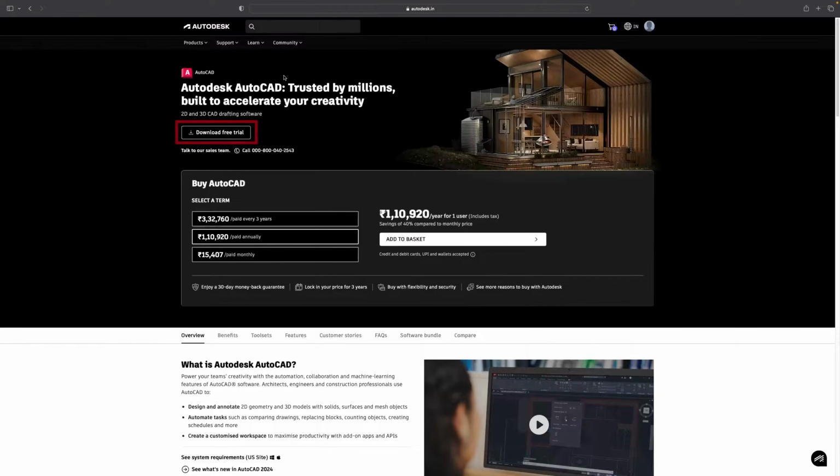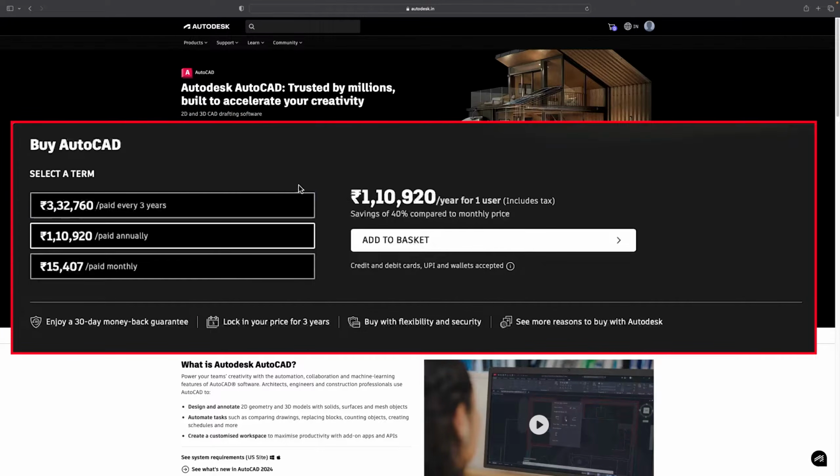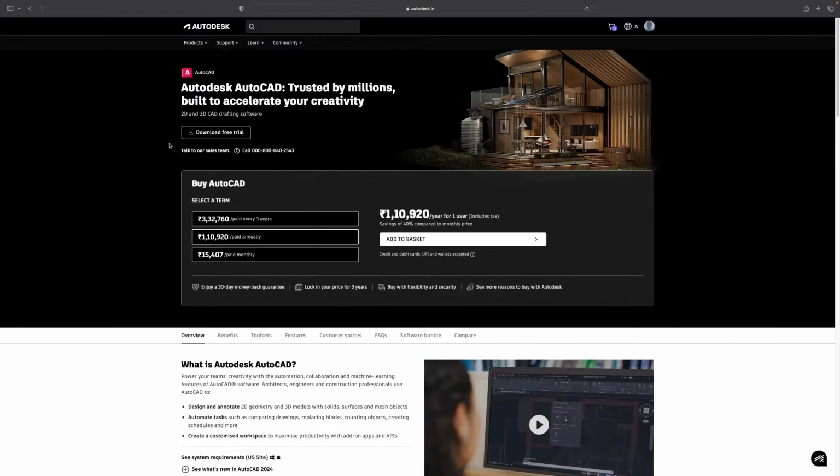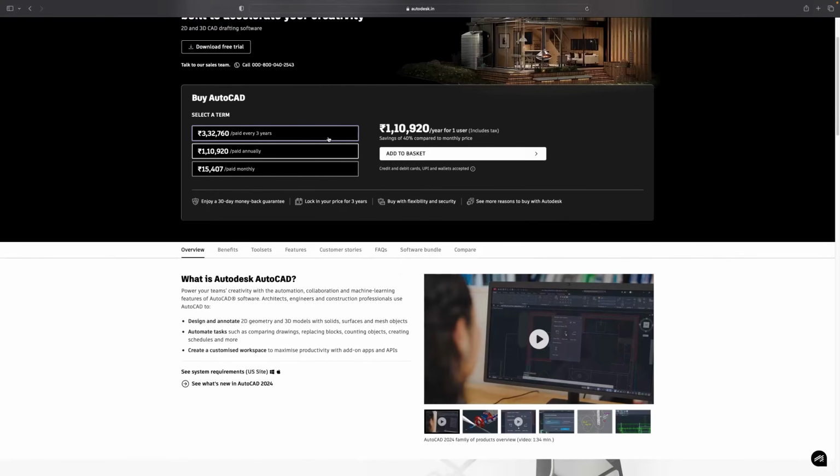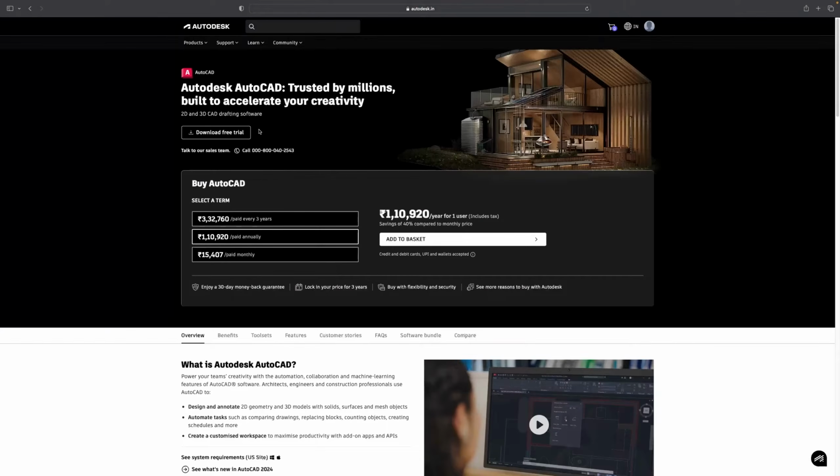Just click on that, and then here you can either go with the trial or you can buy AutoCAD for 1 year, or maybe you would like to go with the monthly plan. I would recommend to go with the free trial first so that you can test it for 30 days. After that, it's up to you whether you want to go with 3 years, annual or monthly plan. But since we here have a student account, we can get it for free for up to 1 year.